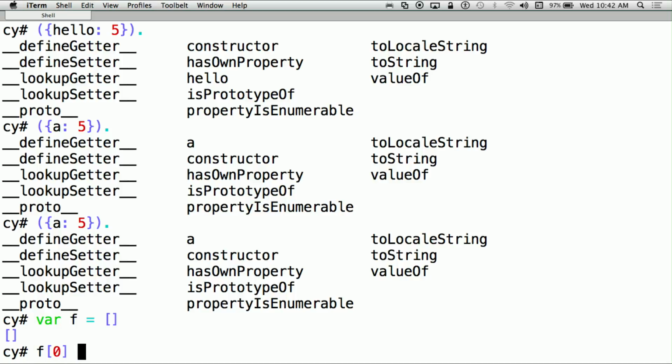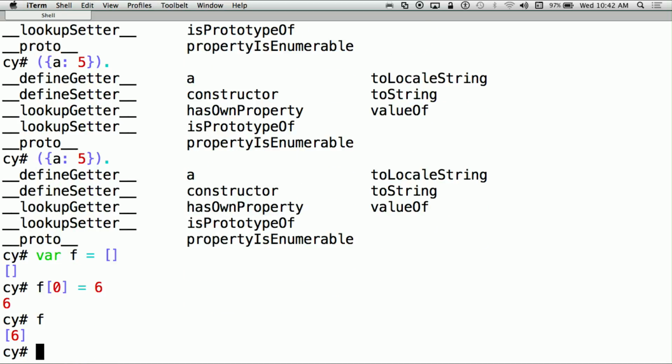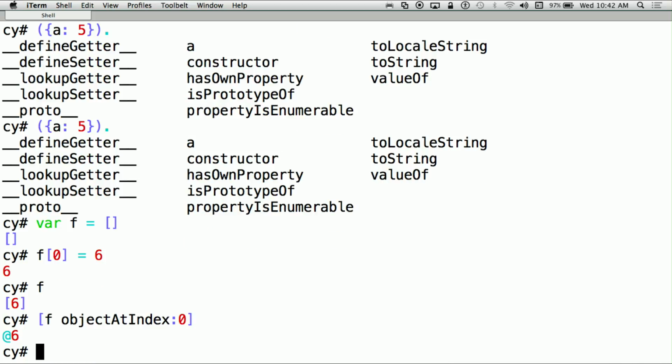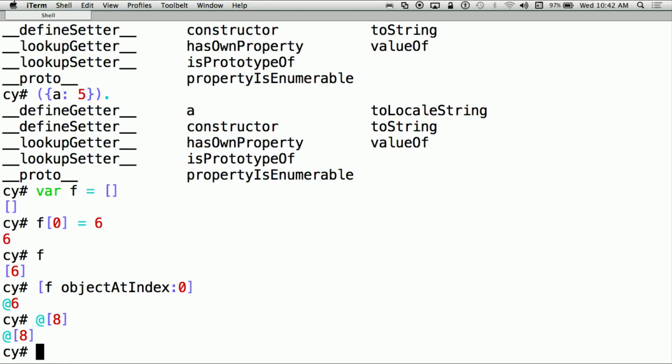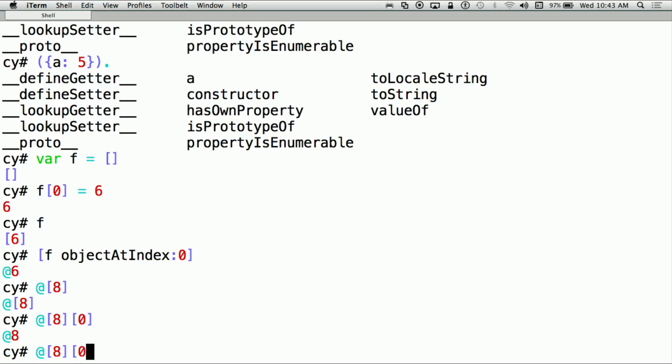F. Okay. And now I can say f of 0 is that. All right, great. I can also say f object at index, I tab completed there, 0, and I can get back an Objective-C 6. I can have an Objective-C array, which has the little at sign indicating it's an Objective-C array. And I can then say of 0, and I get 8.